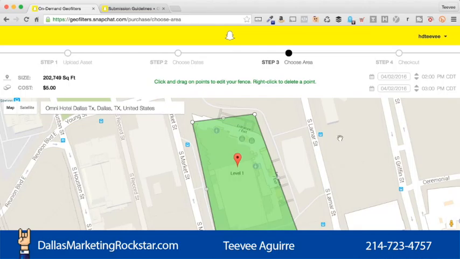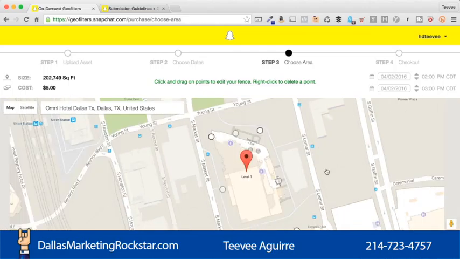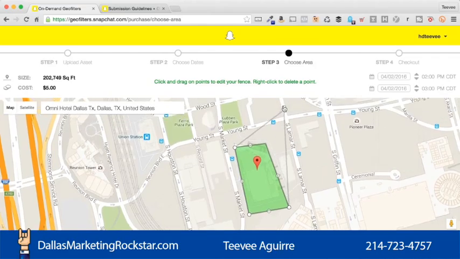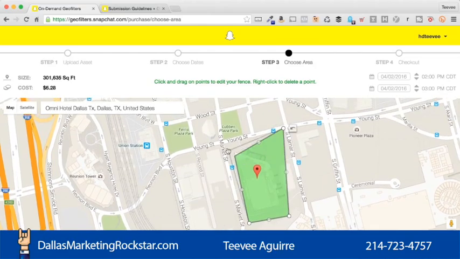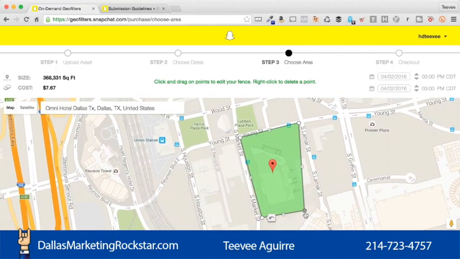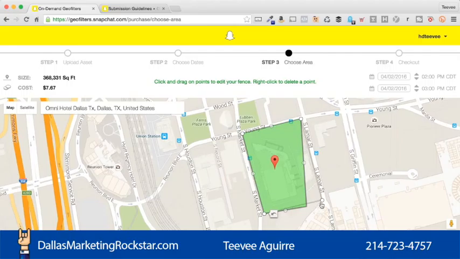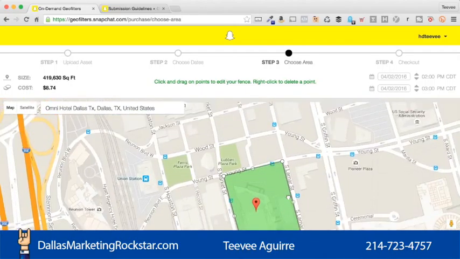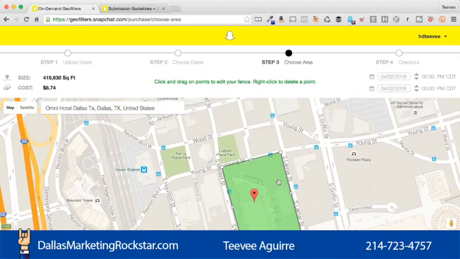Now, let me make sure I say something here regarding this. You can make it bigger. You can make it take up this entire area to make sure that it gets picked up. And then the cost will be associated with the area. As you can see here, now it's, where'd it go? Oh, stop. Now it's $874 for that area.